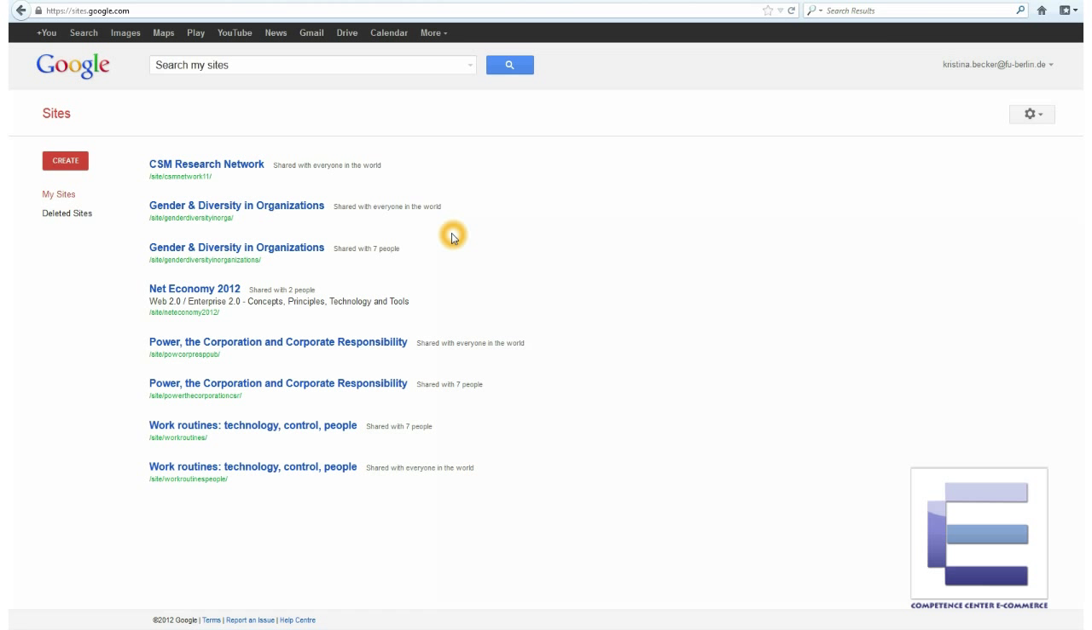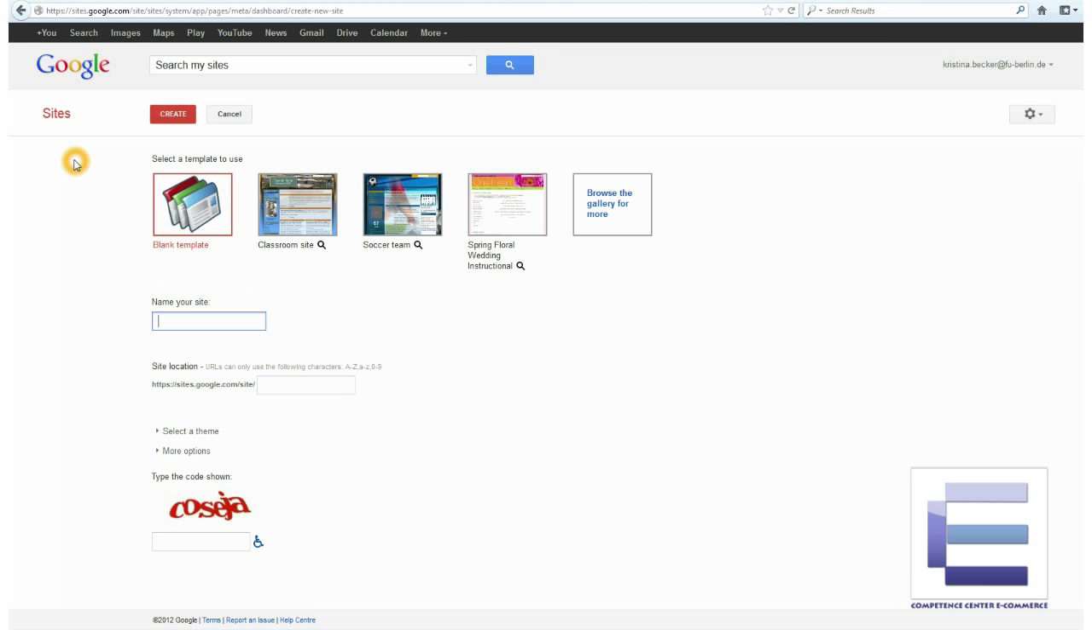So let's create some sites. On the top left there is a button for that, Create. Now we have to choose a template for the site. I take the blank one, but you can choose others here if you like. Then we have to choose a name for the site. And this will be the overall title of your site. I will go for Tutorial on Google Sites here.